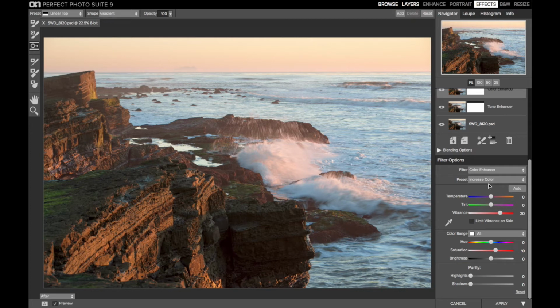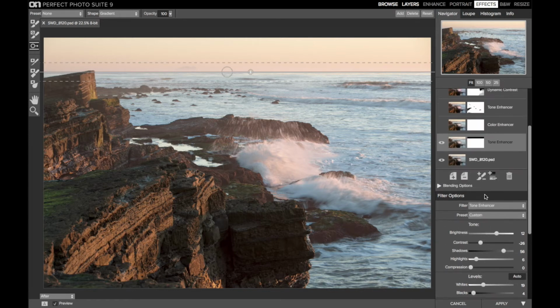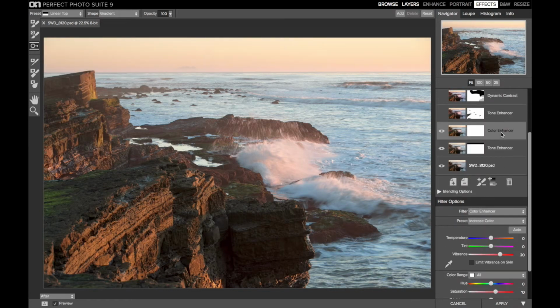Nothing special there. Oh, I forgot to show you the options on the tone enhancer. So again, it was an auto tone enhancer, and that's really it. Wasn't adding detail with this tone enhancer. This was just to get the tones in order, the lights and the darks. Okay, so that was tone enhancer. Color enhancer is the increase color preset.